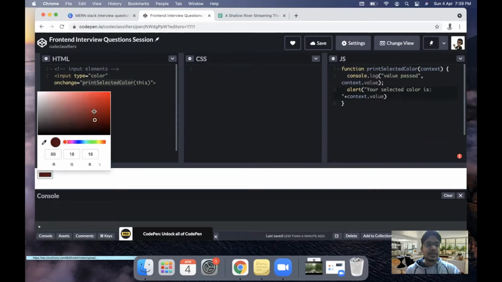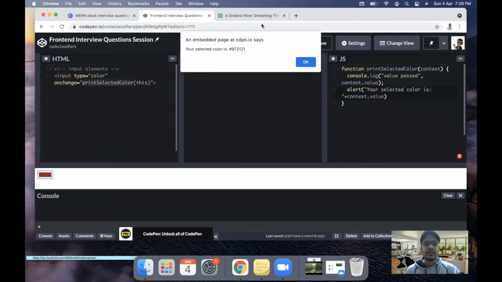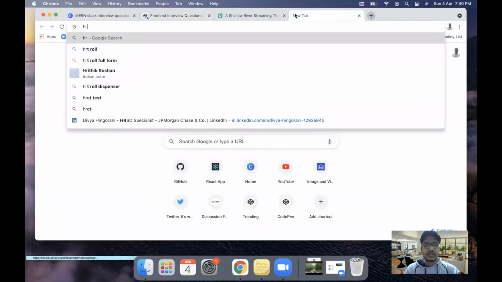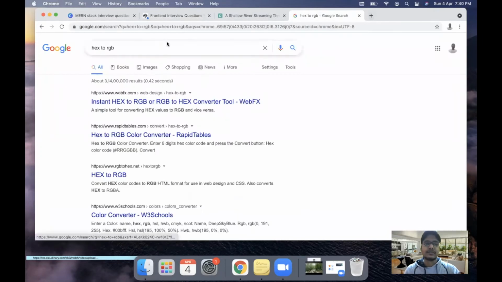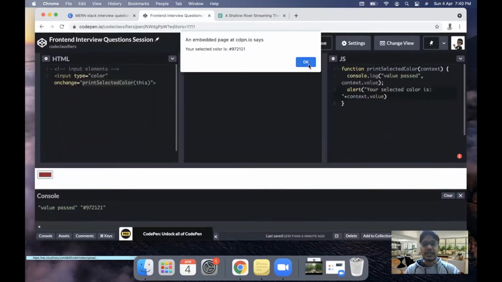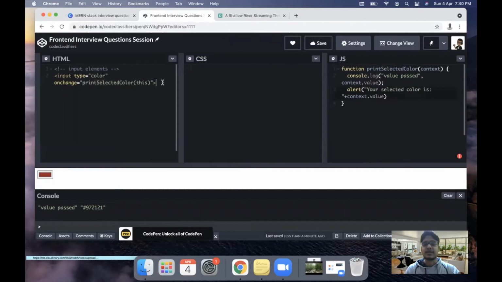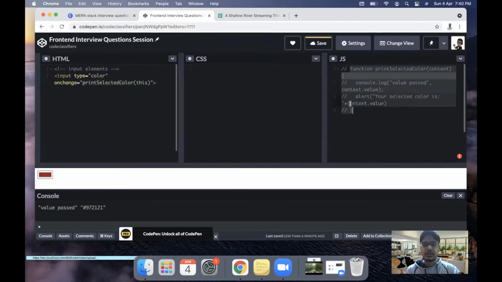If I select some kind of value here and click on the tab, as you can see, we have the hex color code. So this is called a hex color code. If you search hex to RGB, you will get your color code back. So there are a lot of converters like that, and you can check the color code as well. So that's basically how the HTML5 color picker works using the input tag. Now let me just comment out this code and proceed ahead with the next input.